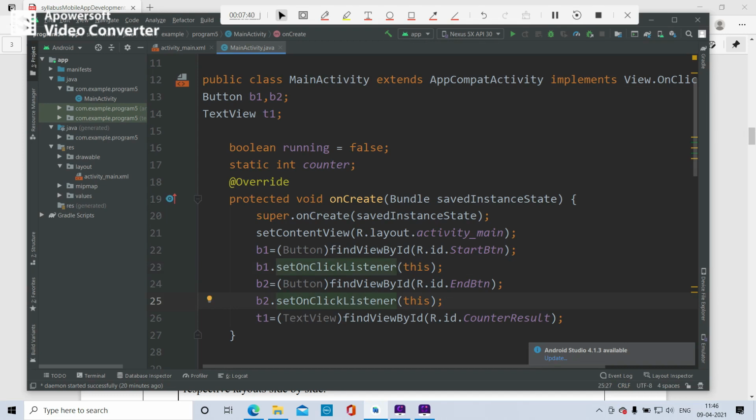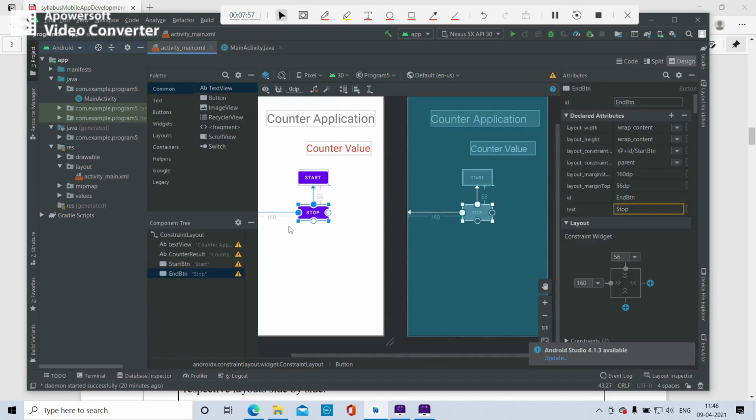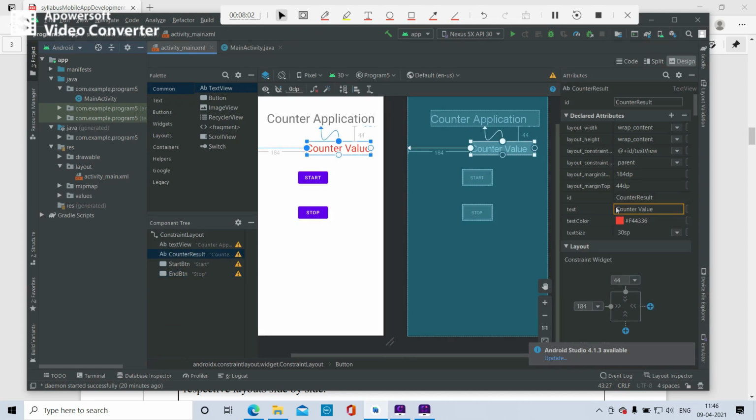And for the text box t1, you have to map t1 to the counter result text box. You know, we have already created the counter result text box in the design view. If you go to the design view, this is the counter result text box, and the id is given as counter result. We are displaying the counter result in this text view.